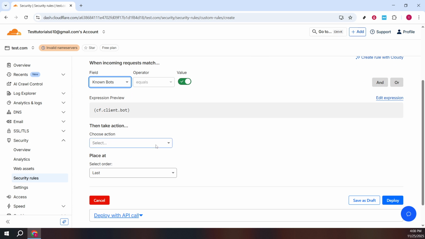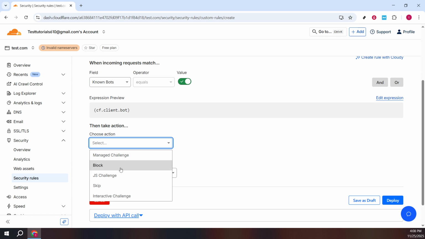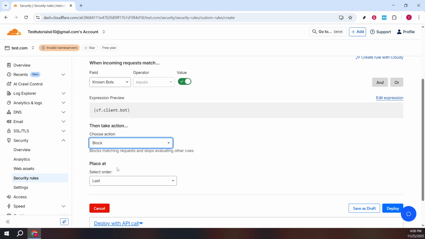Open the action dropdown and select Block. This will immediately stop requests that match the condition from reaching your origin. Important note, blocking known bots may include legitimate crawlers like search engine bots. That can affect indexing and integrations.